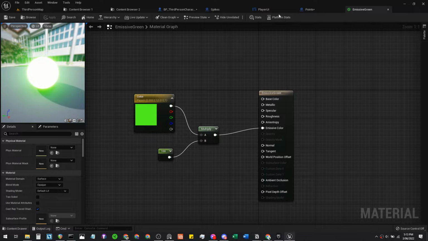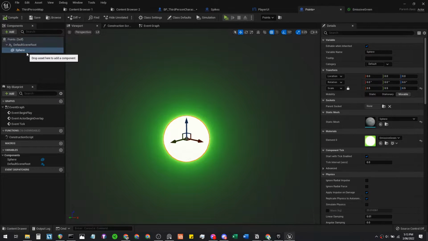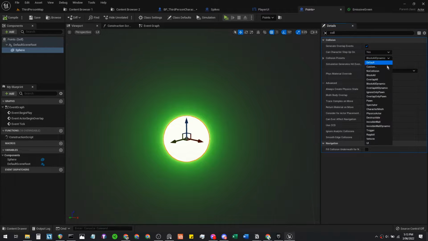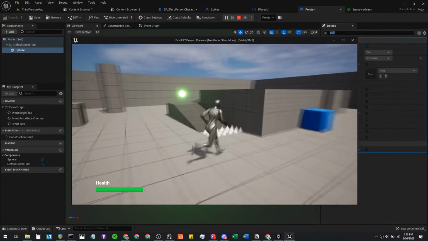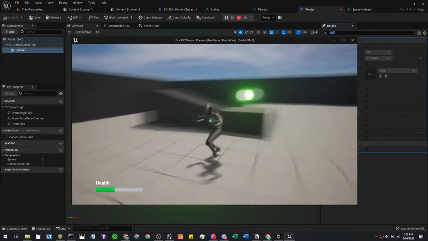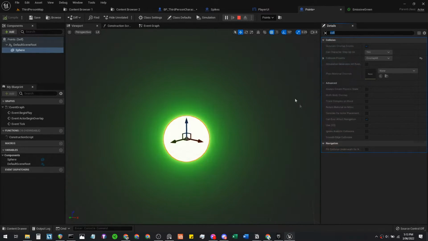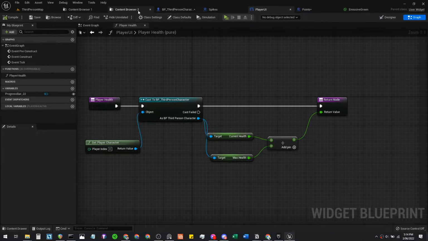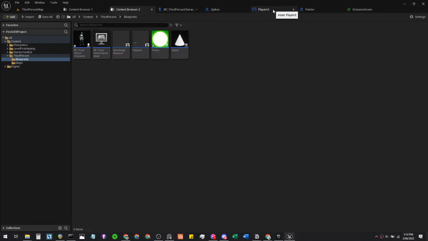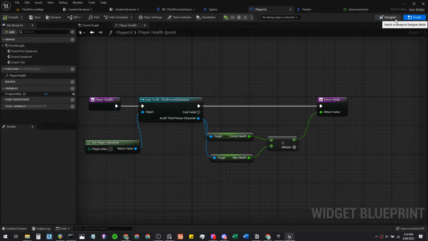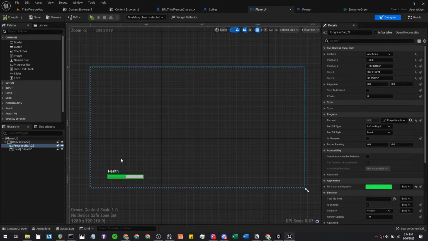Okay. Hop back into points, and we want the player to actually be able to pass through this. So click your sphere, search for collision. We're going to make this overlap all, so that way the player can go past it. Great. Now we want to hop into player UI, so that's going to be this one over here. Hop back into your designer, which is the visuals.